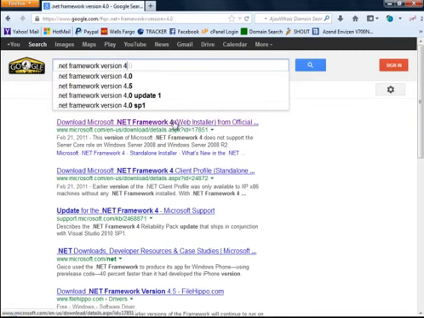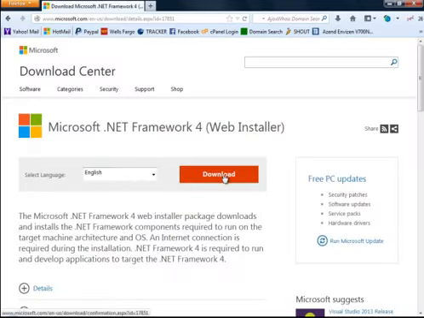Download Microsoft .NET Framework version 4 Web Installer. Click on that, and then there'll be a download right here, English, download. Click on download. Make sure you run and install it, guys. And once you run and install it, if the software's not working for you, if you do got the .NET Framework version 4 on your computer, then it will start working for you.